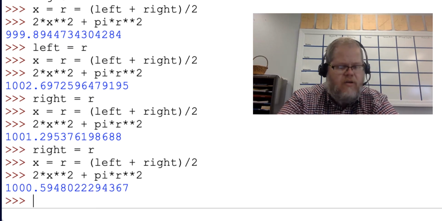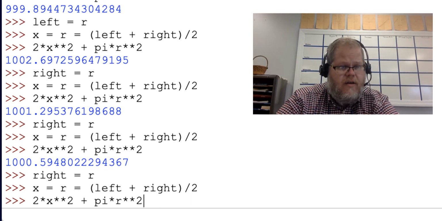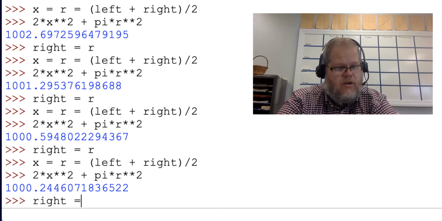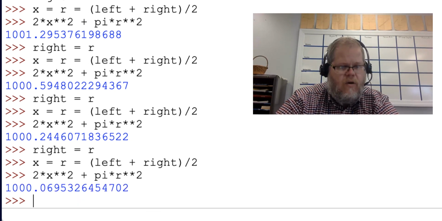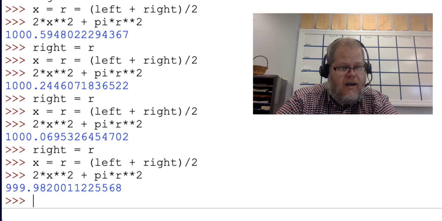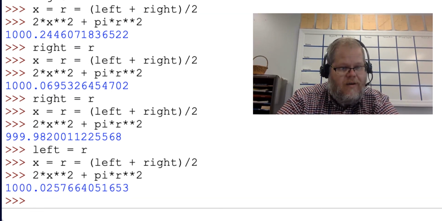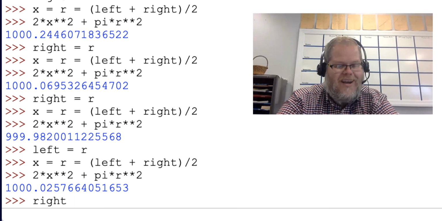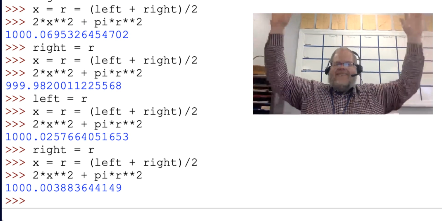Too much, but wow, that's looking good. Right equals R, reassign X and R. There's the area value. This is looking beautiful. Reassign X and R, grab the area. Ooh, okay, so I'm almost there. I want to get one more decimal place of precision here. So let's see if I can at least get that. Oh, too little. So I'm going to readjust the left value now. Make the assignment. Oh, almost. Right equals R, X equals R. Ha! I've got 2 decimal places.